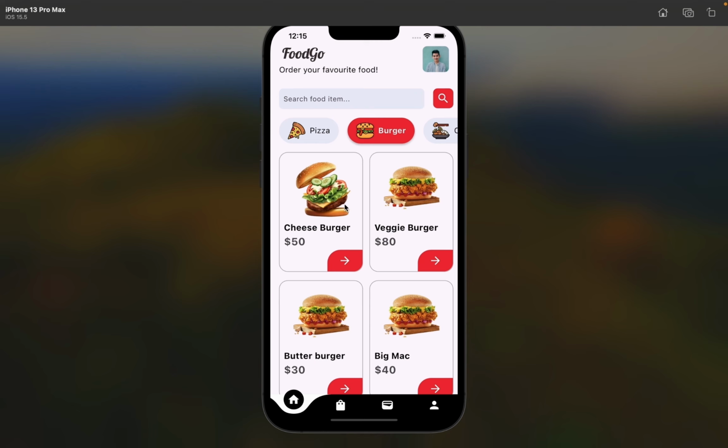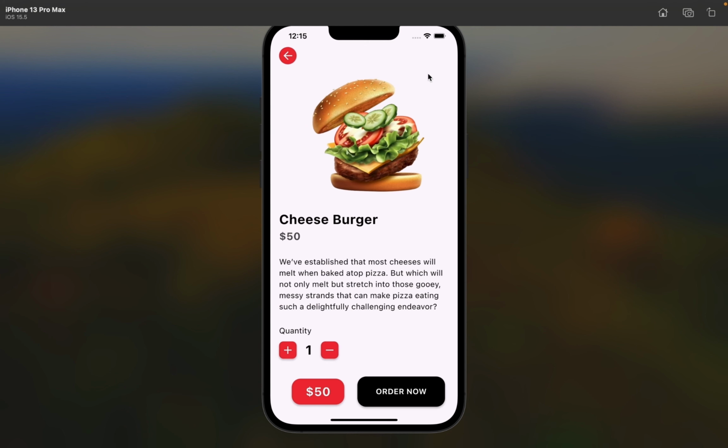Now let's place an order and order this awesome cheeseburger. So let's order this cheeseburger. Now here you can see that this is the image and this is the cheeseburger at $50, and this is the text about the food item. I know that it says pizza, but you can change it accordingly.